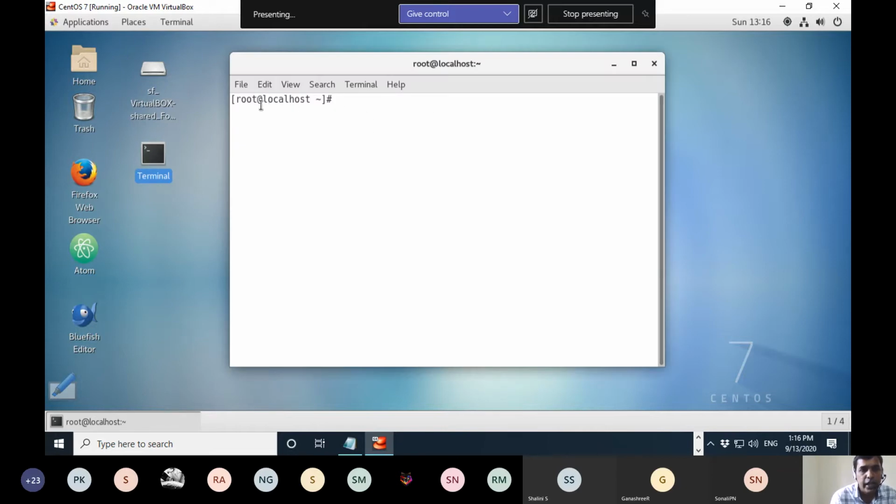Atom, Bluefish editor is there, that is needed. Atom and Bluefish, and terminal is there. So the point is you have logged in as root user. You can open the terminal. You can see here root at localhost.